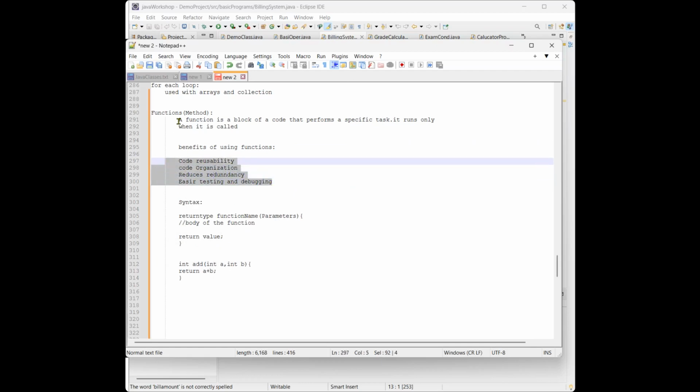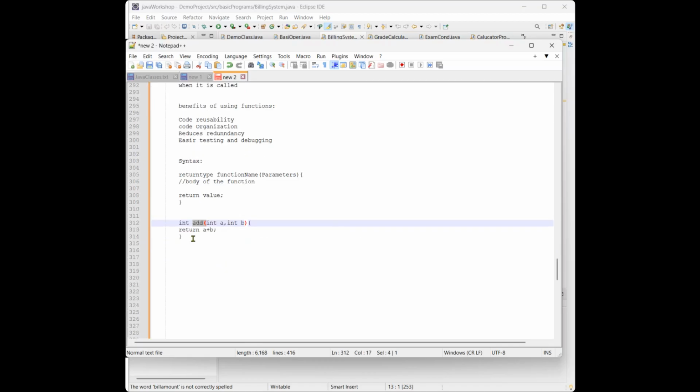So these are the benefits of the function. A function is a block of code that performs a specific task, but to perform this task, you need to call that method with its method name in your class. Then it will perform that task. This is the basic syntax, and this is a small example.